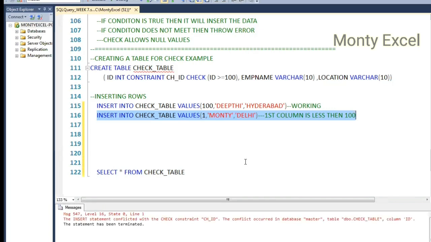When I run it, it will clearly say that the insert statement conflicted with the check constraint, that is check ID. So this is the advantage, guys. If you give your own name to your constraints, this is how it is going to spell out for you. So when you're reading your errors also, it would be very easy because it's the name given by yourself. The conflict occurred because the database is master, we are in the master, first of all.